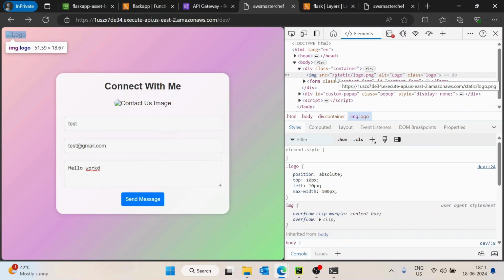This complete path, you can see https something started with 1uszx, it is missing slash dev. Okay, so that's the issue, right?